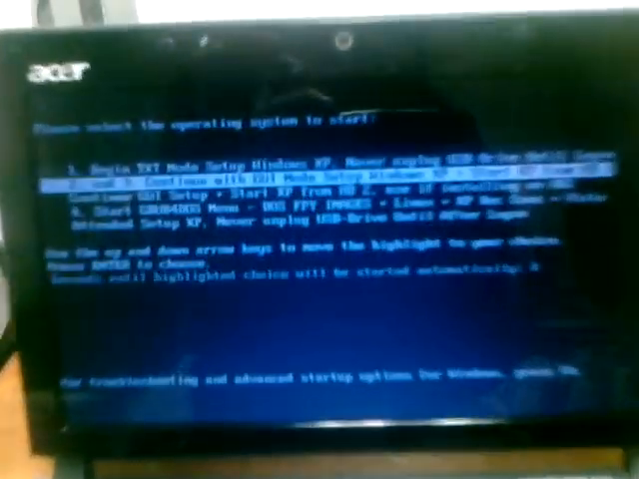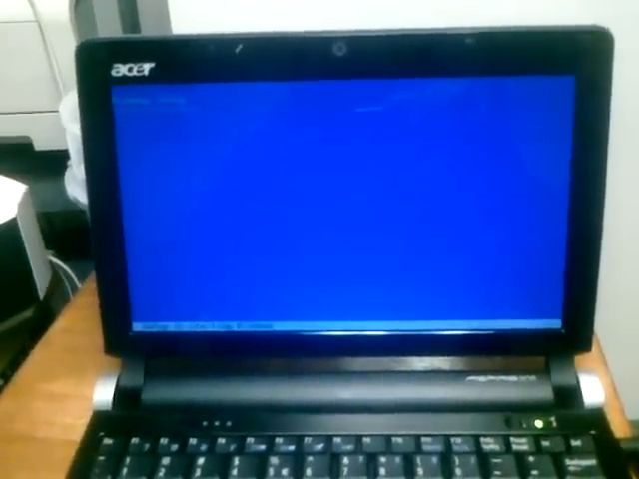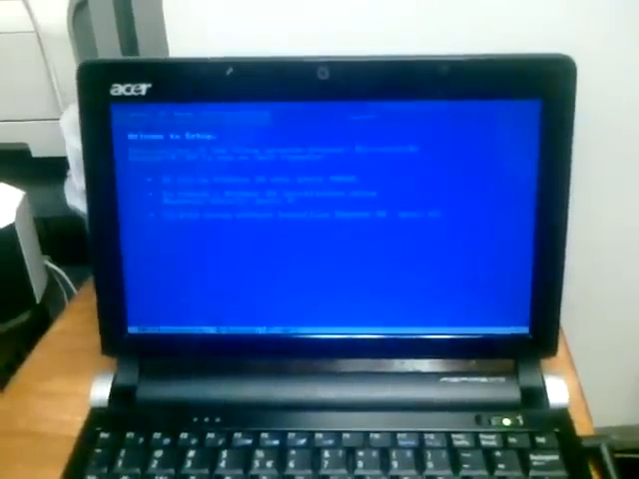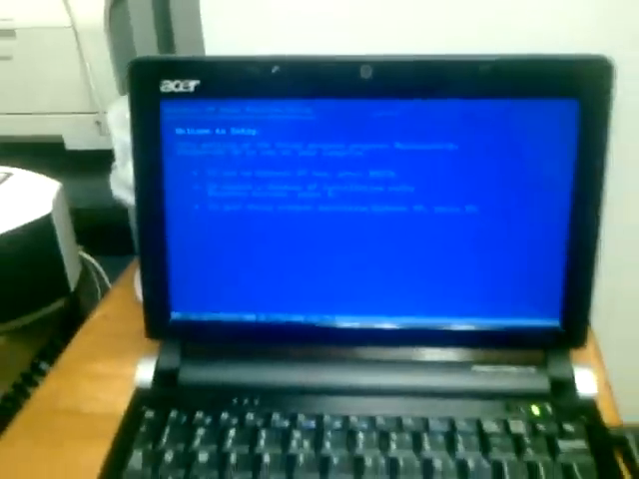And then press save and exit, and we'll see what happens. We'll load again from the flash drive. So we're loading from the flash drive. And there you go, you're set to go.